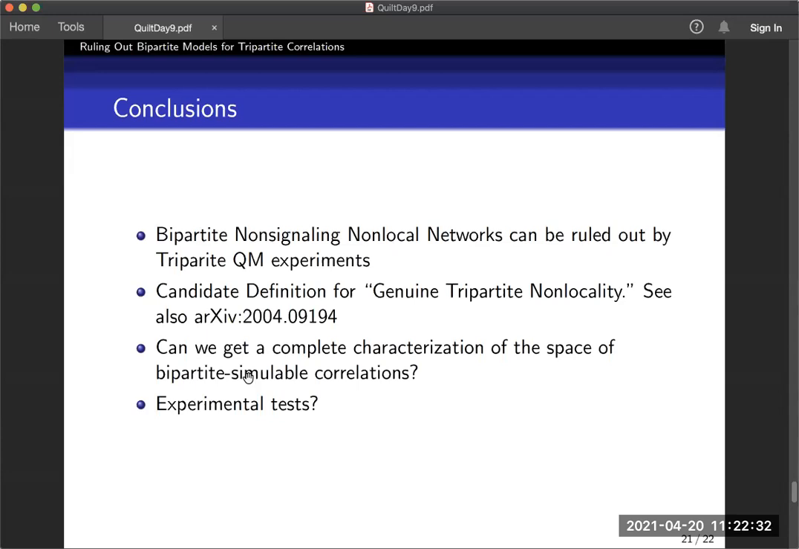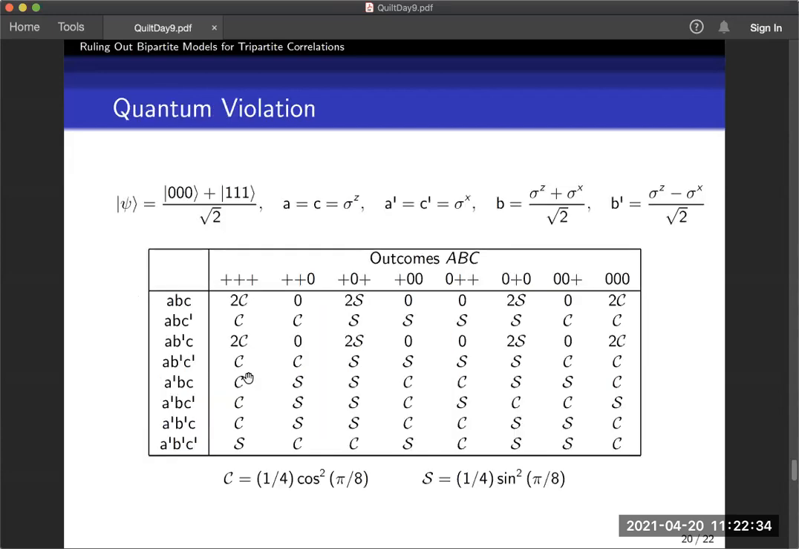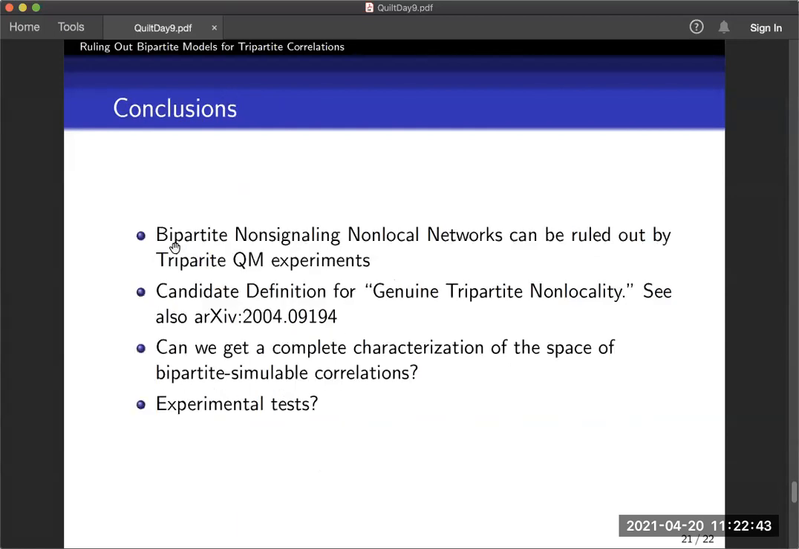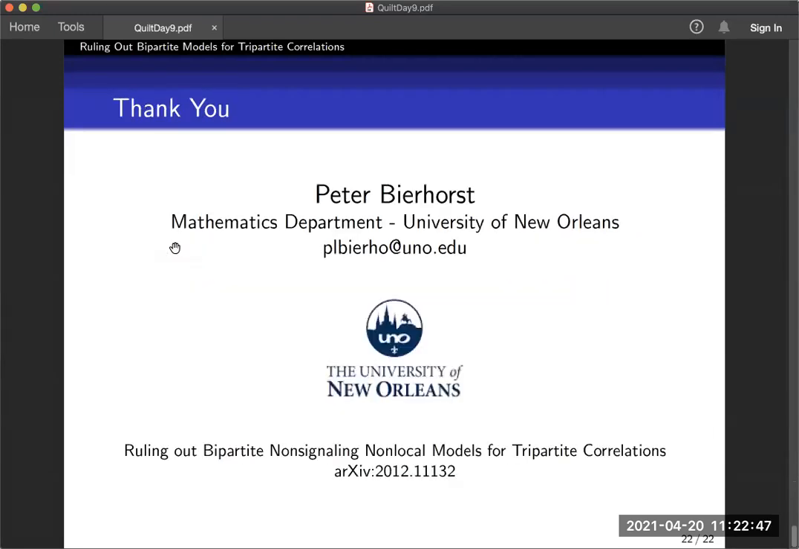Is this particular inequality, this state, just way too hard to actually create in a relevant experimental scenario, or can we do it? It would be nice to do it. It's an experimental test. Okay, so that's it. Thank you. I think I did this in twenty-something minutes.